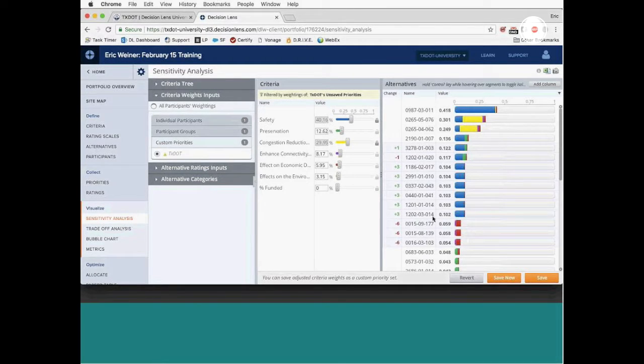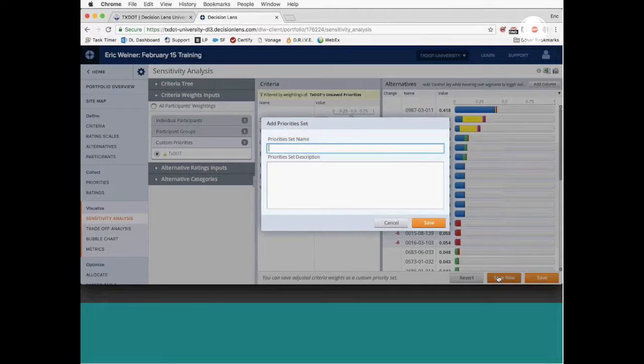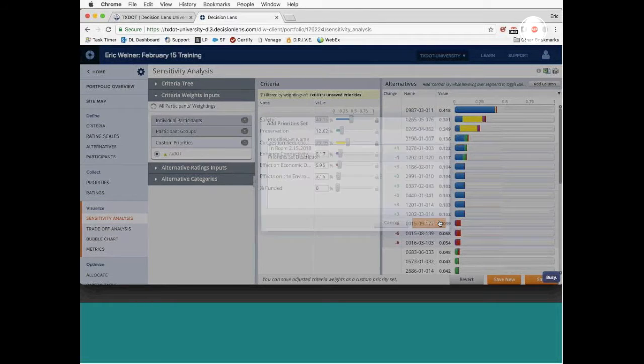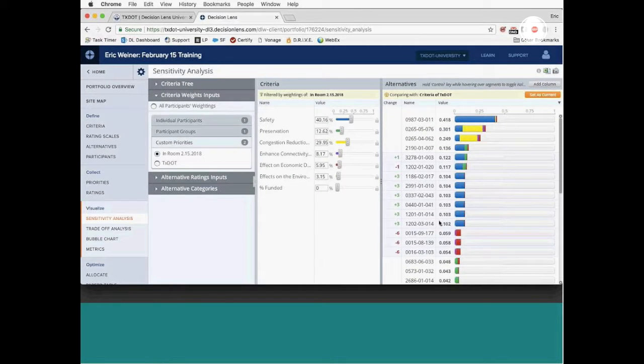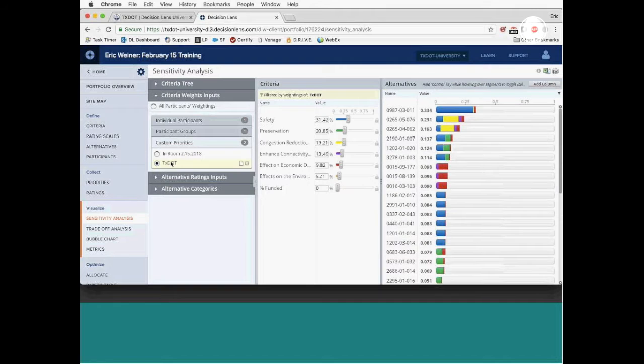Okay. So from the changes that you made on the slider, at the bottom right, I want you to click the orange button that says Save New. And I want you to give it a name. I'm going to call it In-Room 2/15/2018. The reason I'm doing this is because I made a change. Maybe this was based on one person's recommendation of priorities, and I want to make sure I save that and capture it. I can go back to it later. So it shows up under Custom Priority Set. I'm going to revert back to TXDOT because that was my baseline, just to leave it.